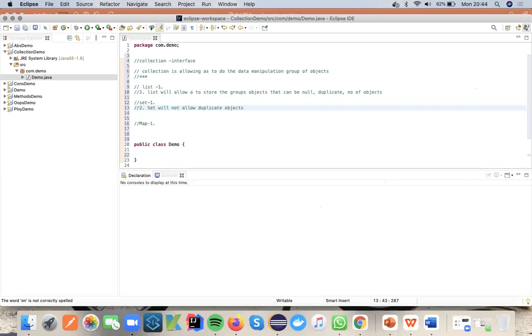Objects or entries, whatever you want to define, you can define it. Set will not allow duplicates. So here only unique elements or unique objects will be stored. It will not allow all the values. If you give a duplicate value again, set will not store that. It will store the unique values. Duplicates are not allowed in the set. When you want to store data into a set, it will not at all allow duplicates.